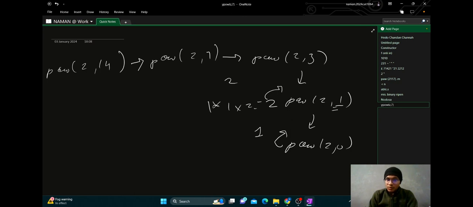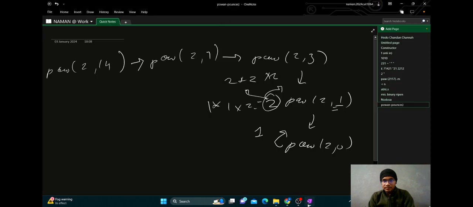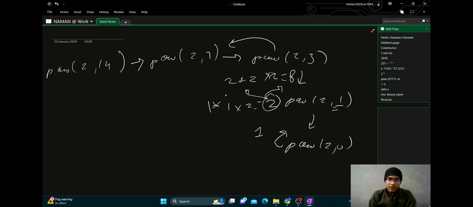So what will you do? 2 into 2, it is the square of this, and into 2 for this part, result into a. Okay, so it is indeed 8. So 2 to the power 3 is 8. Okay, so it will return 8 here. It will return 8 here.